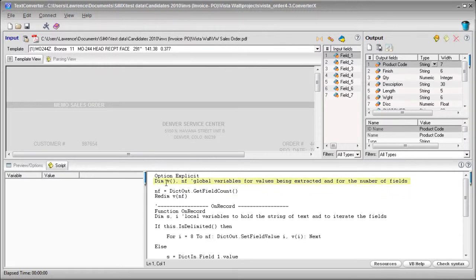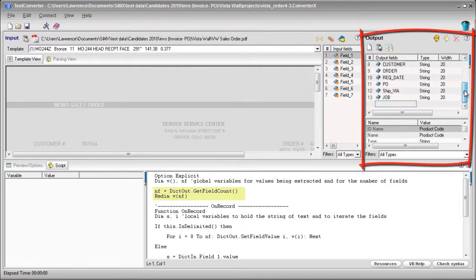The first one I declare is an array called V, and this will hold the values that I'm parsing or extracting from the document. NF is simply to hold the number of fields, and then we set up NF. It's the field count from the output dictionary. This is the output dictionary, so it sets it up as 13. And then I redimension it as number of fields, 13.